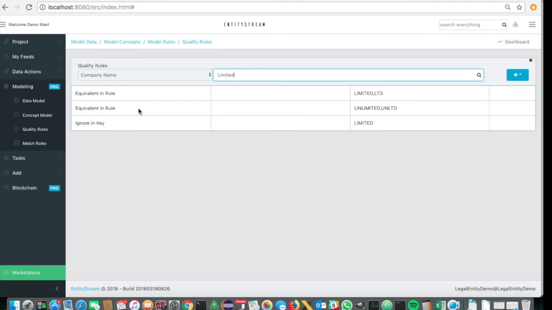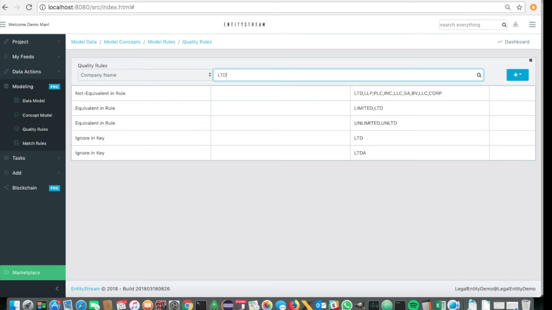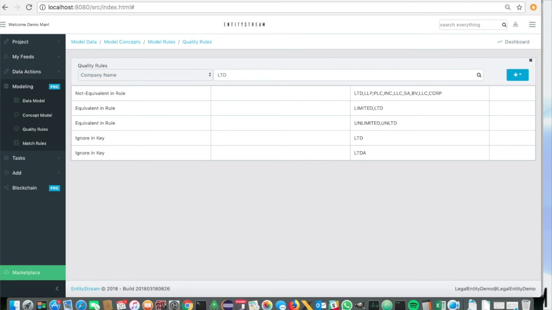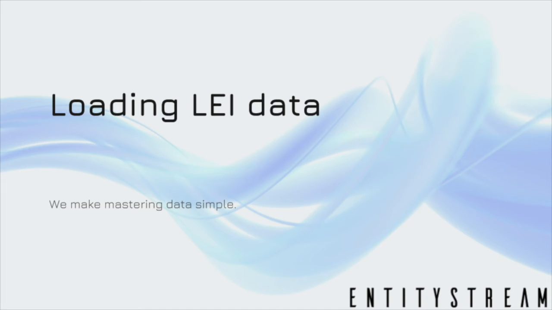I can also see it's ignored in a key, but that's only so it can find candidates. In a rule, what it will do is use limited and LTD as comparable. It will say they're very similar. And if I look at the term LTD, I can also see these concepts are not equivalent in a rule. So if I see an LTD and a PLC, publicly limited company, I can treat that as different.